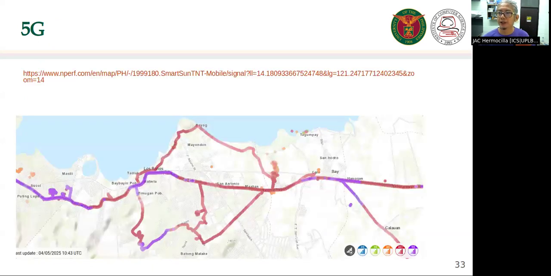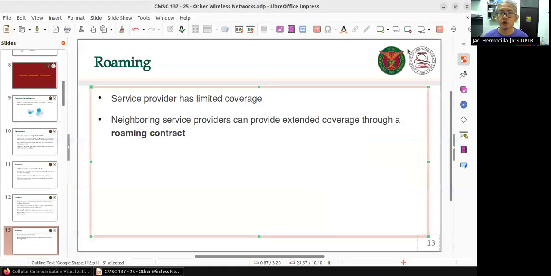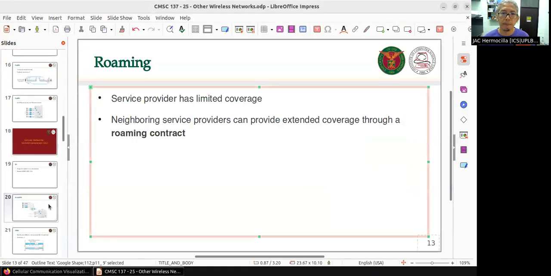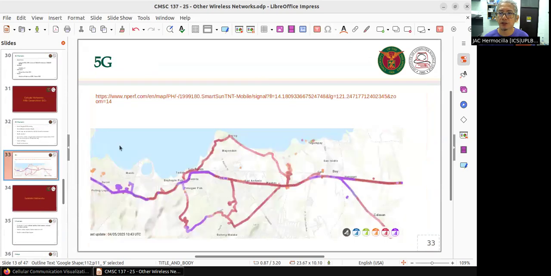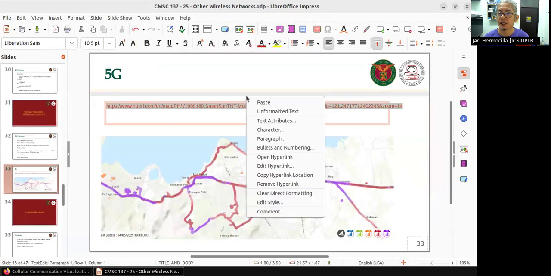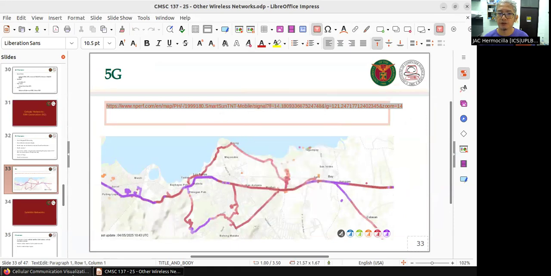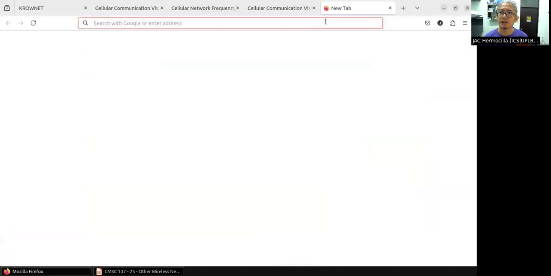So here is an example illustration. I just looked at some of the statistics related to 5G in Los Baños. There's a link here. Copy hyperlink location. Let's see.